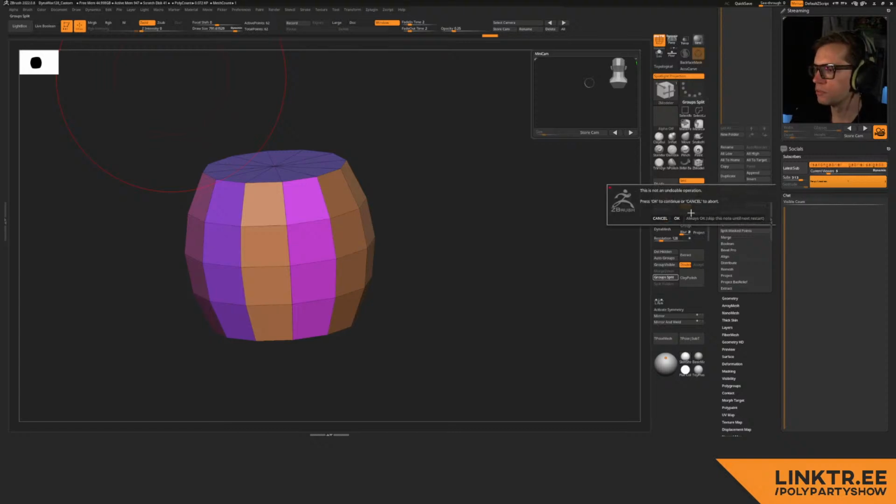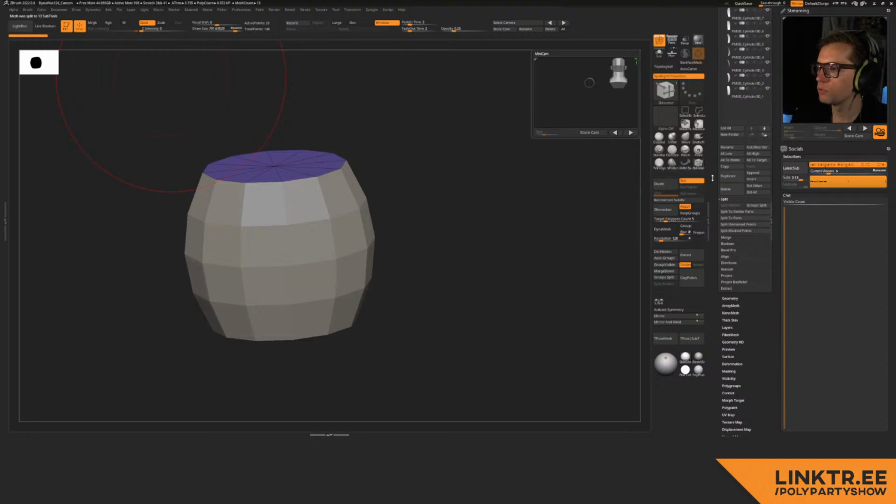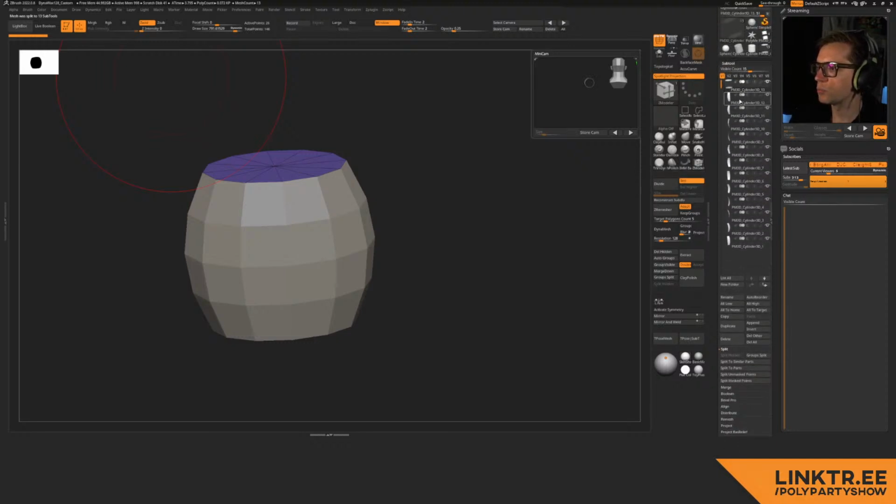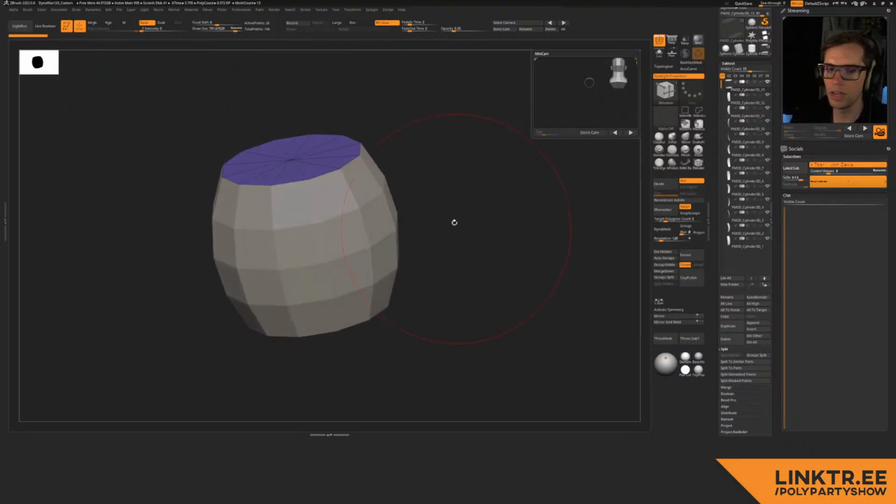Sorry, subtool. It's an undoable operation. Yes, I know this. And now you can see that our subtools are all the way over here, all our little planks, and the top and the bottom that we still have. We're going to need that one later.